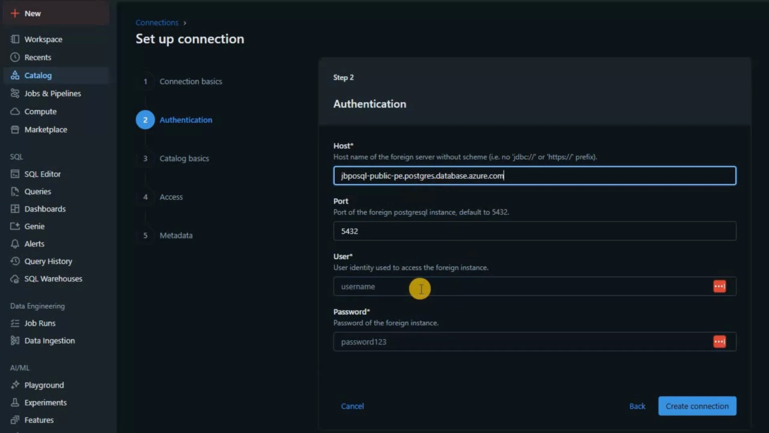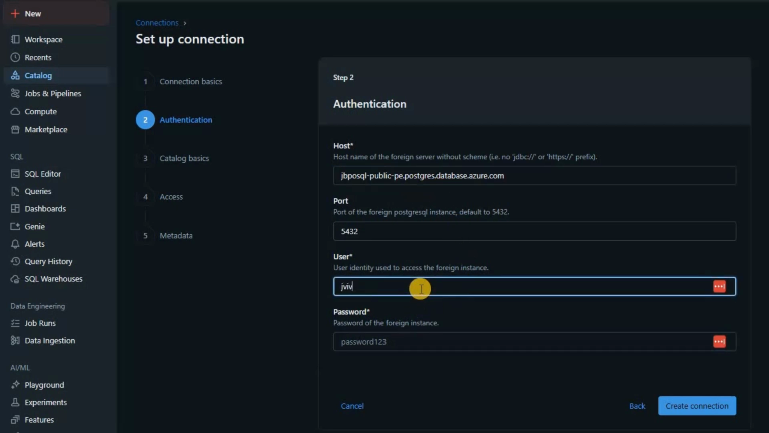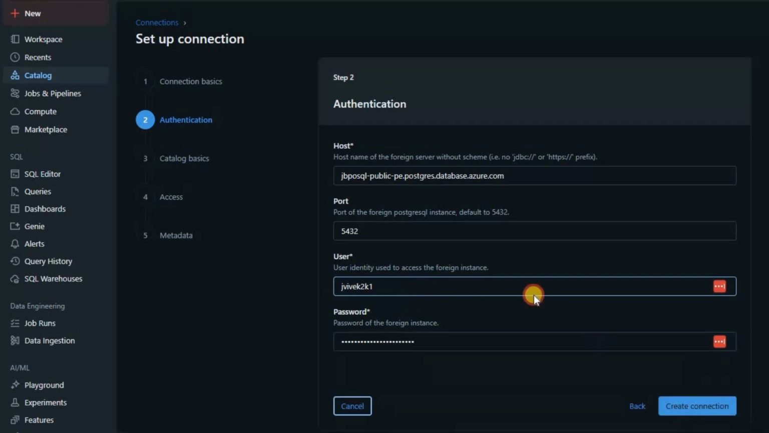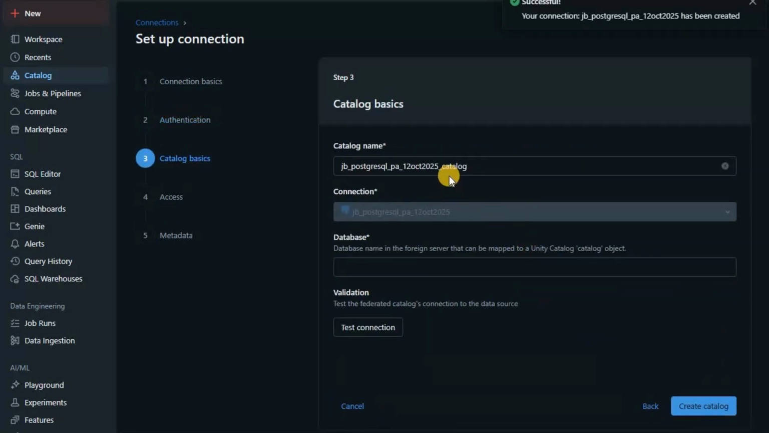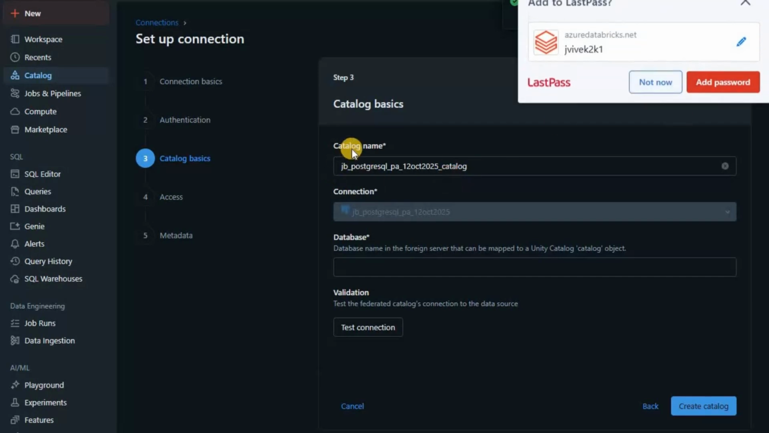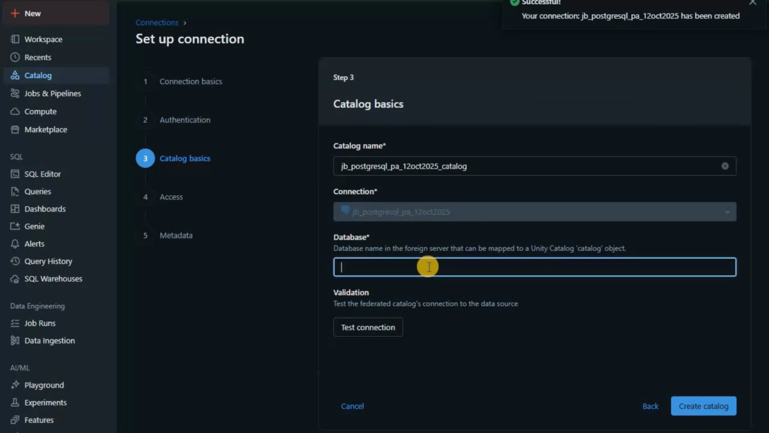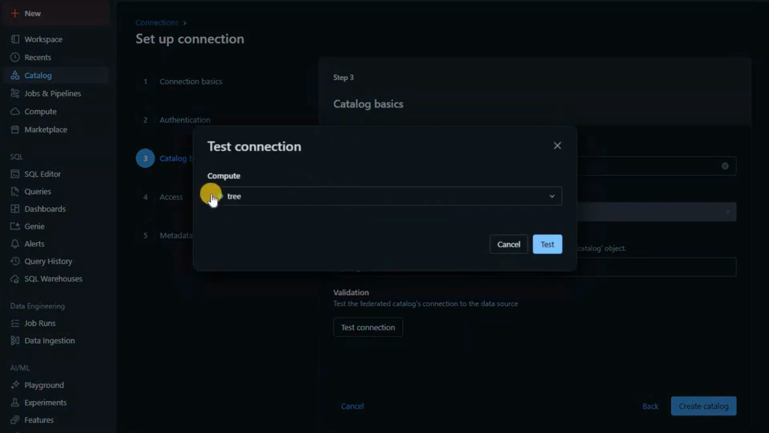And then what we'll do is let's key in the username and password. And once we provide the username and password, we will create the connection and then let's create the catalog as well. So now if you see here, we have the catalog name here. This is the connection. And then let's provide the database name, which in my case is Postgres. Yeah. Let's click on test connection. I'll use the all-purpose compute. Then click on test.